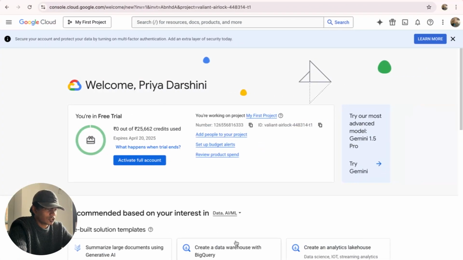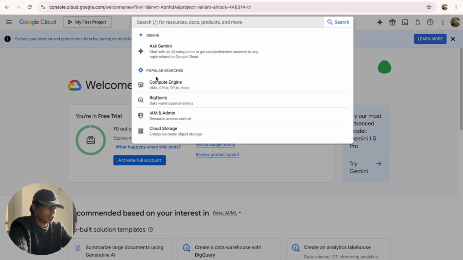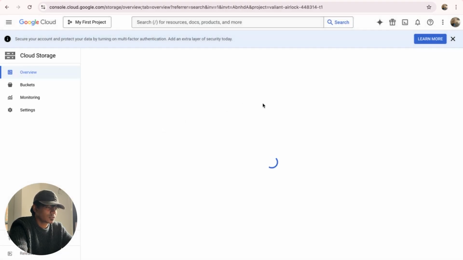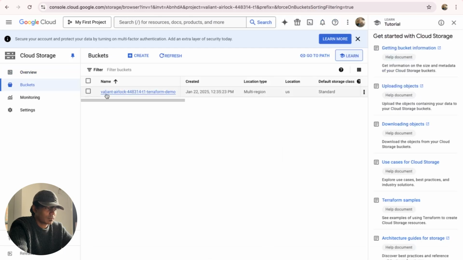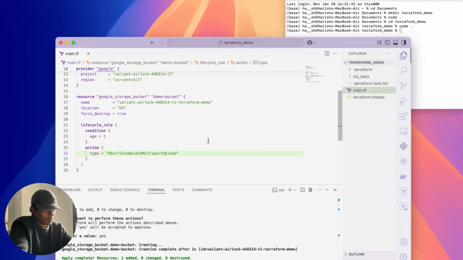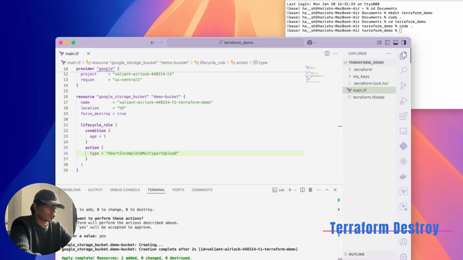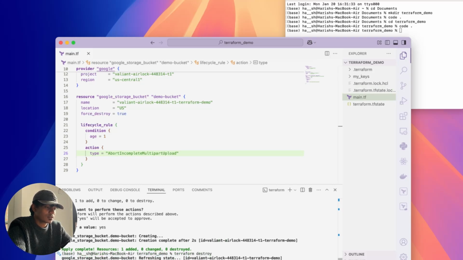And let's quickly head to our cloud and then to cloud storage and buckets. Here we can see the bucket which we just spun up using Terraform, right? It's there. Now we can quickly delete these resources, just like that, with terraform destroy. This is one of my favorite commands because I like to destroy things. Terraform destroy. There you go.